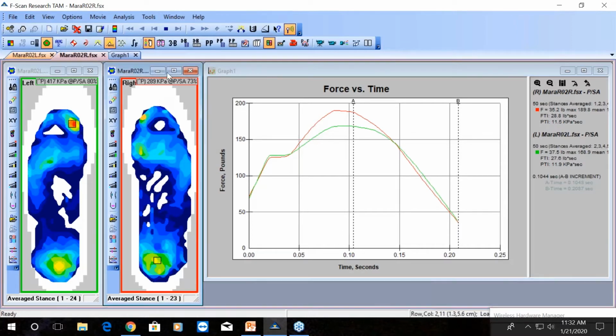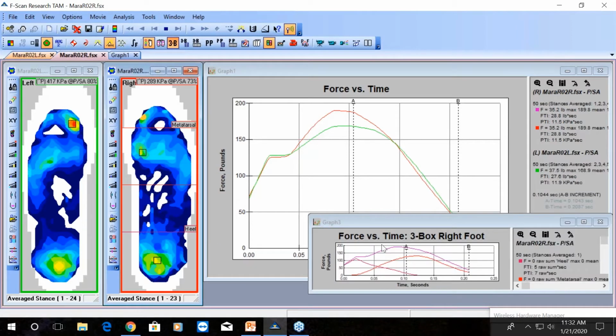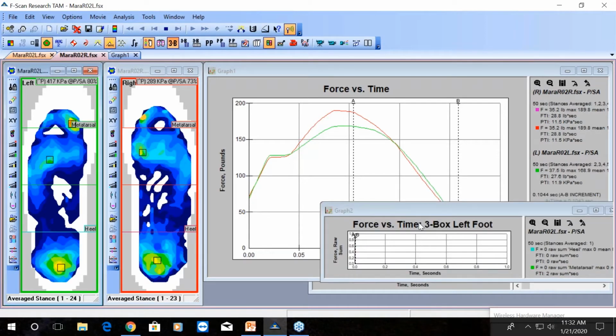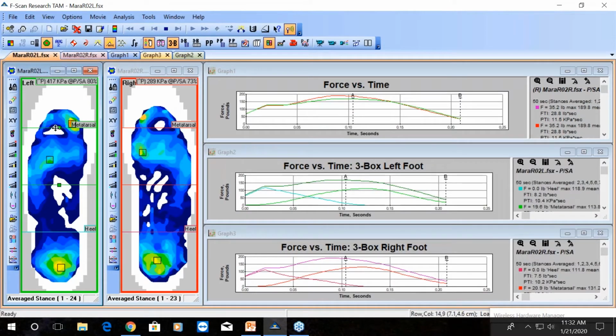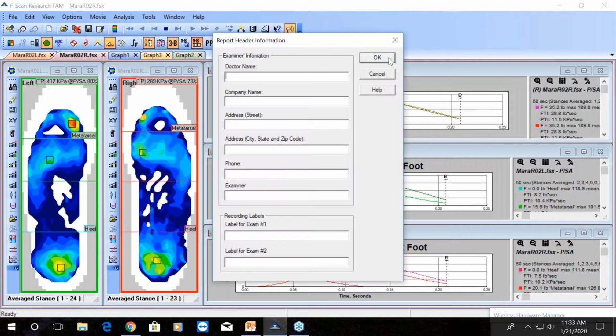Again, we can break this down into a three box if we wanted to look specifically at the heel versus the metatarsal head area. And again, we can modify our boxes slightly to fit the area that we want to focus on. Quick modifications, and then again, we can start looking at the left foot. We can look at our heel loading versus our forefoot loading and see if there's any differences between those two. We can bring up our report.